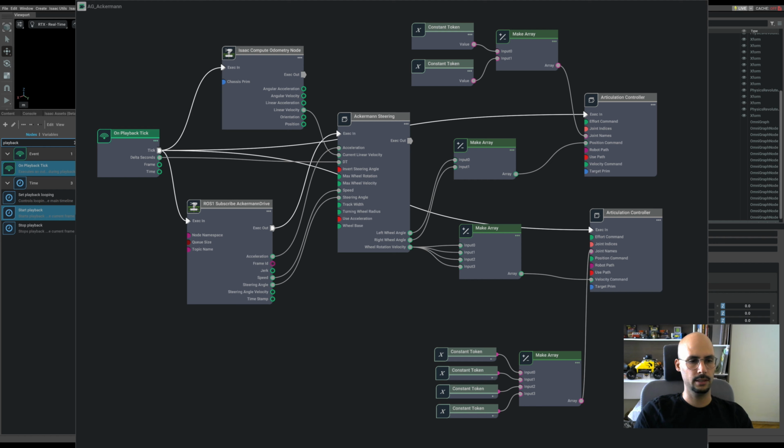So on playback tick, we started and went to the subscriber, and the subscriber just fed the acceleration, speed, and steering angle to the Ackermann steering, and the Ackermann steering, combining it with the computed odometry info and the delta seconds that had passed, just calculated the steering command and the throttle commands and fed them into the articulation controllers. And the articulation controllers were asking for velocity and position commands with the names of the joints that they are going to control.